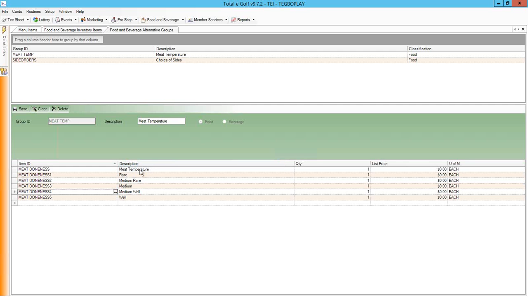Which one do you want? And then you choose medium, medium well, whatever. And it slides that in. And on the receipt to the kitchen, it marks that there has been a substitution.